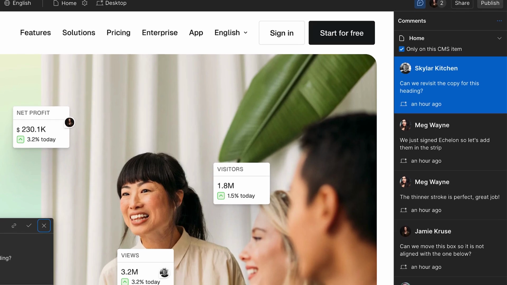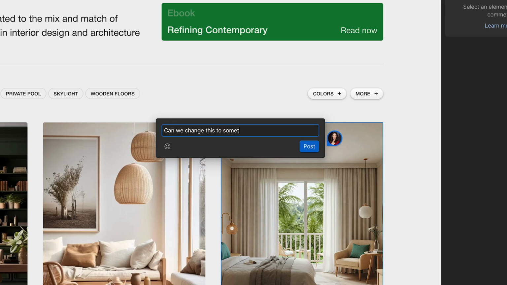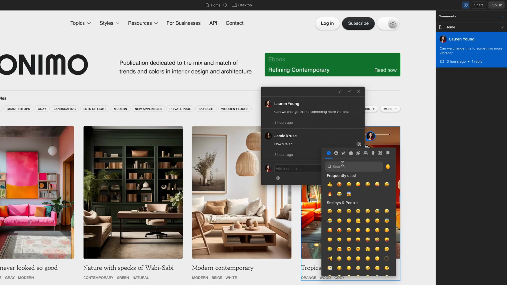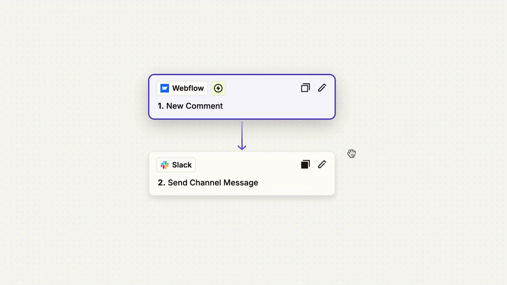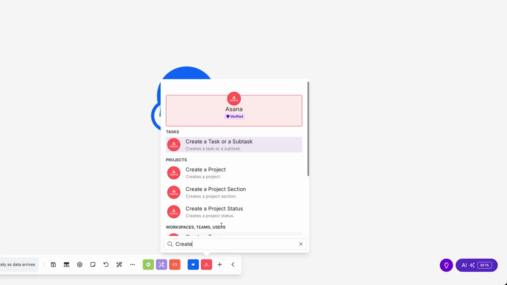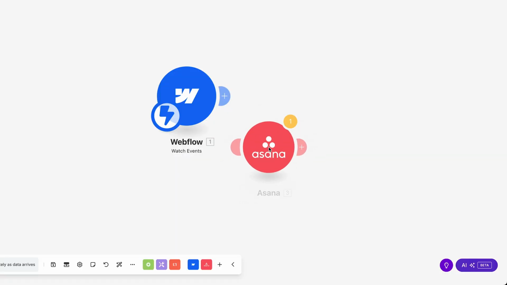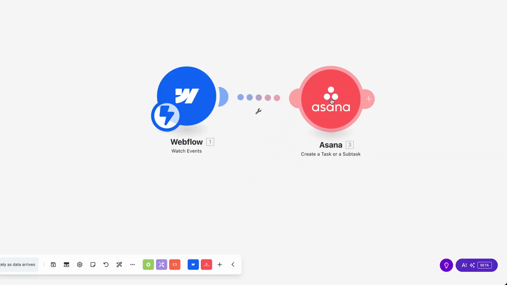Teamwork in Webflow just got an upgrade. Now, it's easier than ever to streamline review cycles, stay aligned as a team, and keep your projects on track, because we've introduced a number of powerful enhancements to comments in Webflow.